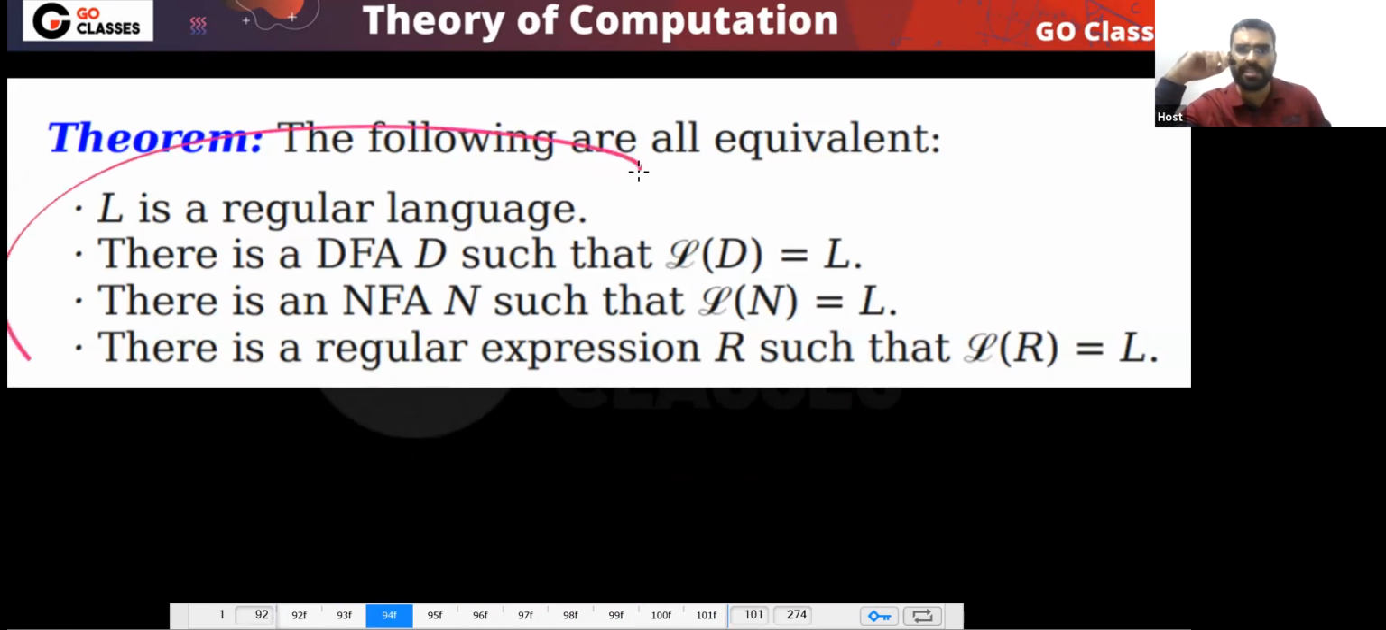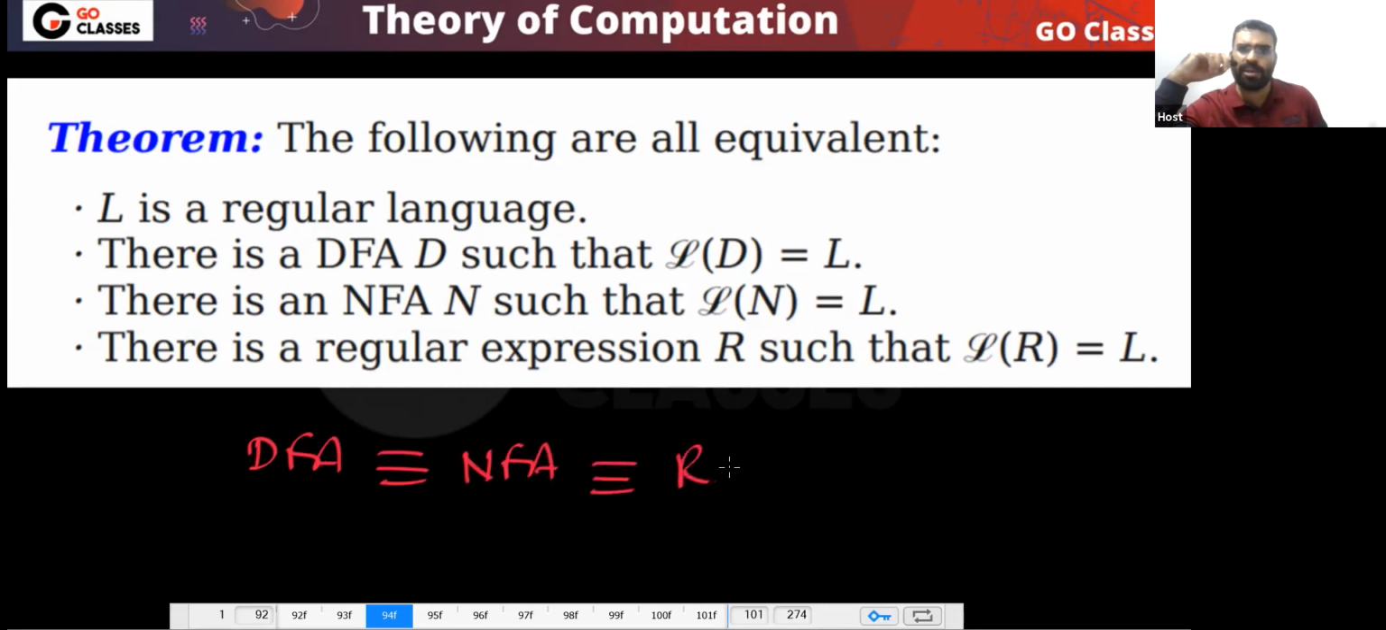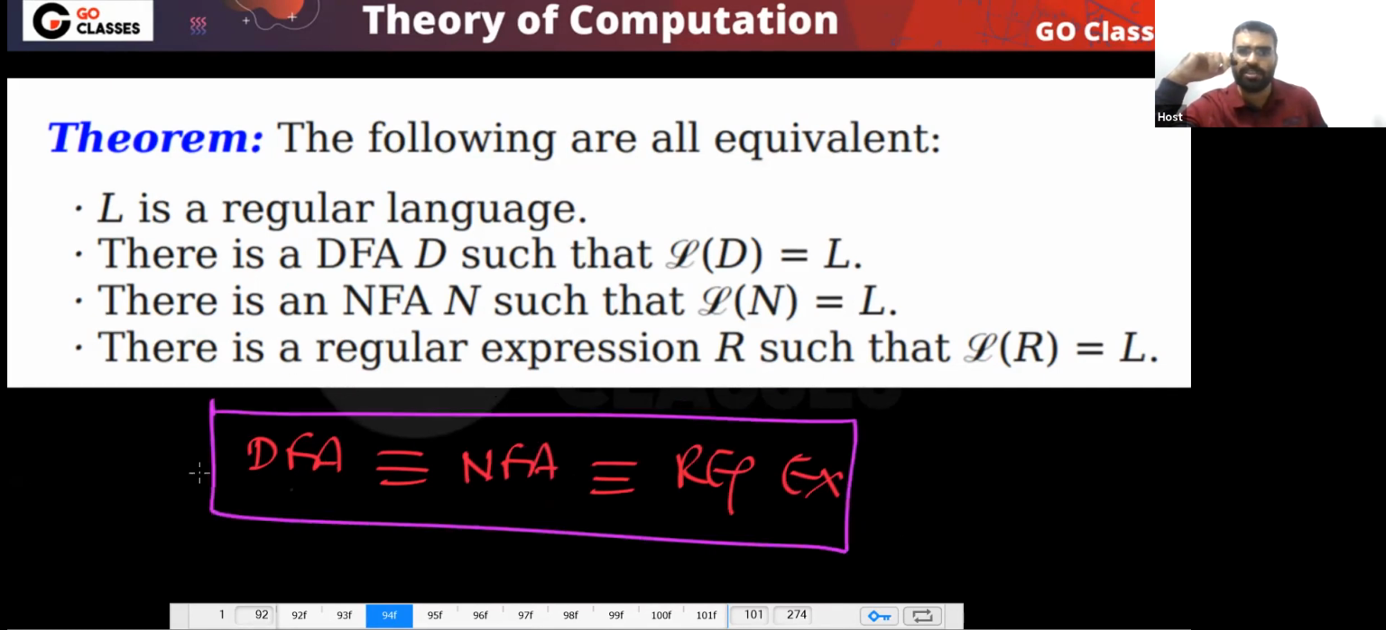Okay. So you know that these things are equivalent. Like I can say L is regular. I can also say that L is accepted by some DFA, L is accepted by some NFA, or some regular expression is there for L. So these things are equivalent. The power of DFA is the same as the power of NFA, which is the same as the power of regular expression. Every language that you can accept using NFA, you can also accept using DFA. You can also create a regular expression for that. Any language which can be described using a regular expression, you can create an NFA for that. You can also create a DFA for that. So all these things are equivalent.